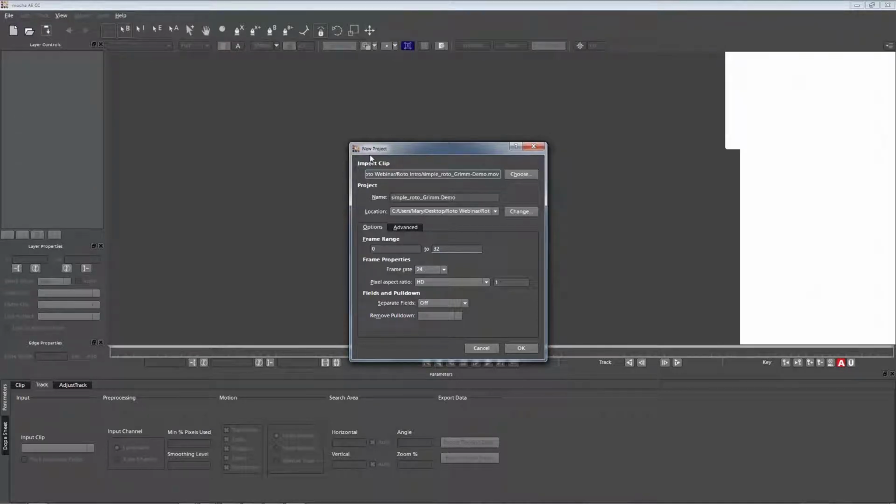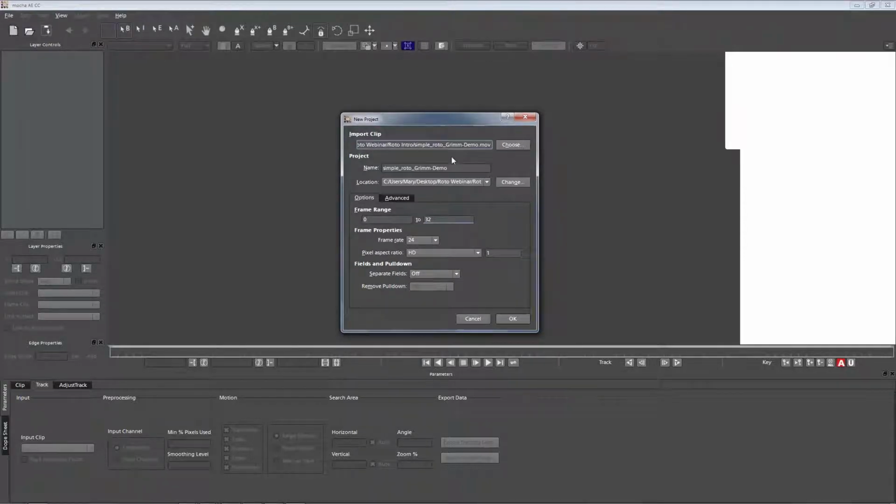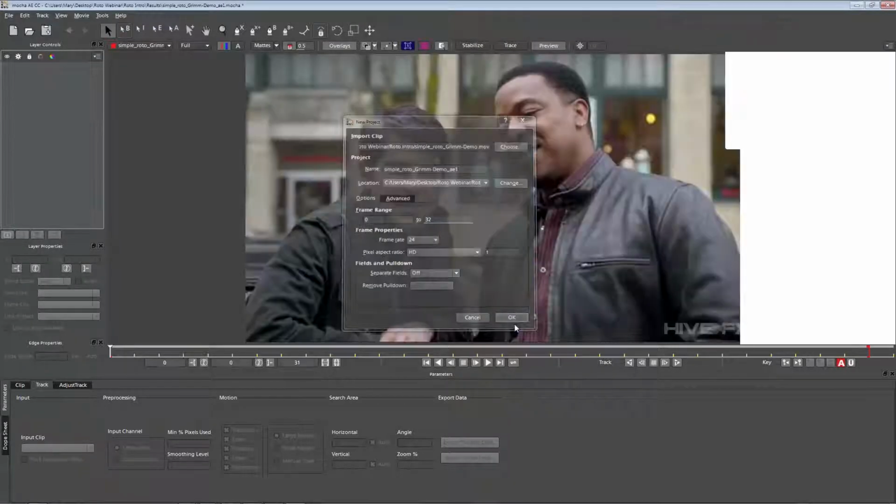All right, so when you start a new project in Mocha for After Effects, what happens is you have this new project dialog that pops up. We're not going to cover too much about this, except you need to make sure that the name is exactly what you want, and you need to make sure that your frame range is 100% correct, that your frame rate matches the settings in your composition and your footage back in After Effects, and that your aspect ratio does as well. And we're just going to go ahead and hit OK.